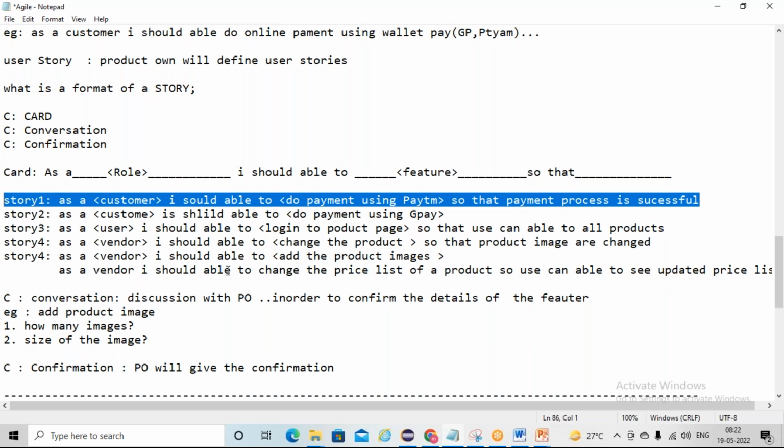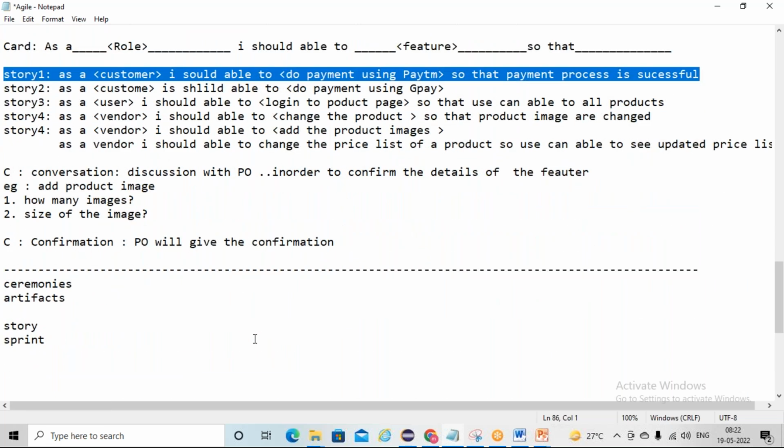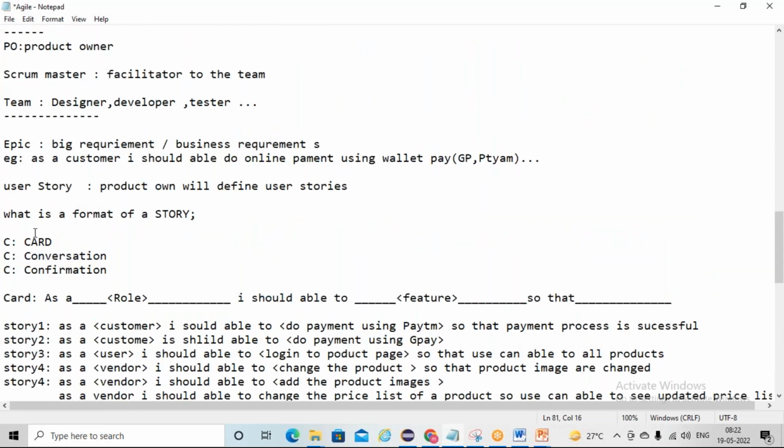All the stories are done, your QA part is done, everything is working fine. We give a demo to the client that sprint one is completed. Like that, right? Are you getting the point now? Sprint means what? Card means what? Conversation means what? Confirmation means what? Epic means what? These are all terminologies you are able to understand.